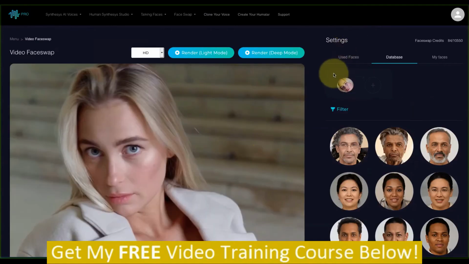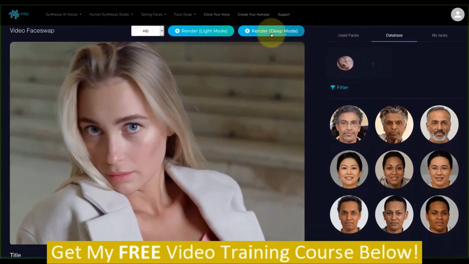And here she is. So now, again, we could either render in deep or light. Since it's a video, we definitely want to try light. The deep mode is really in beta test still, and it's just something to play with. We wanted to give you the option to play with because in some circumstances you could really make the person look a lot like the one that you're putting in with the deep mode.